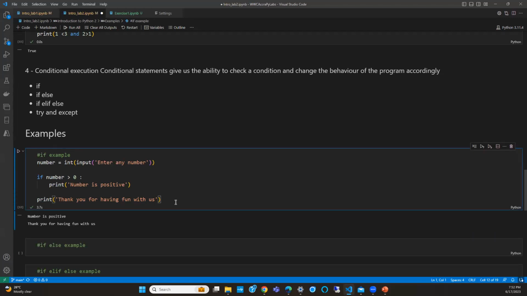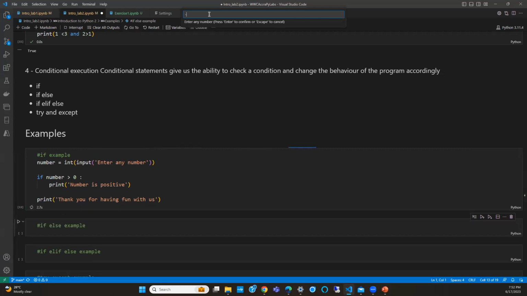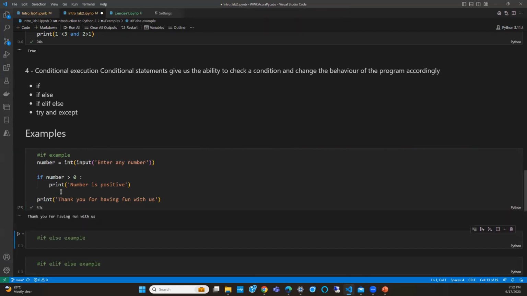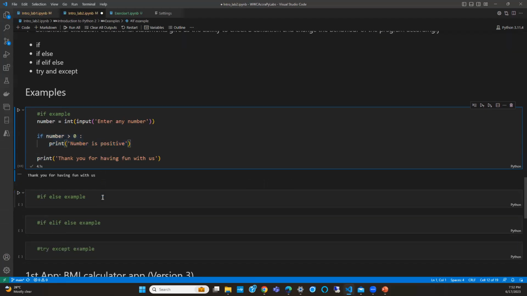So I'll just continue. Now let's run this again, and let me type in -5. You see that it just says thank you for having fun with us, nothing else. So this block doesn't run because the condition is not true. And that's why, if we wanted to do something else when it's false, we have the if else. So we say, if this is true, run this, otherwise, do this other thing.